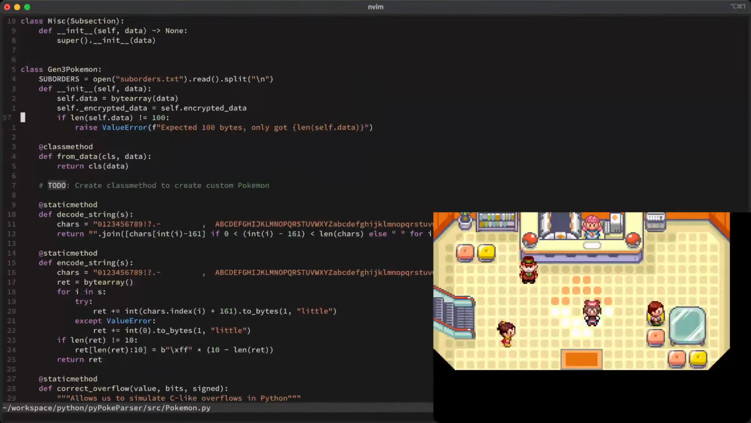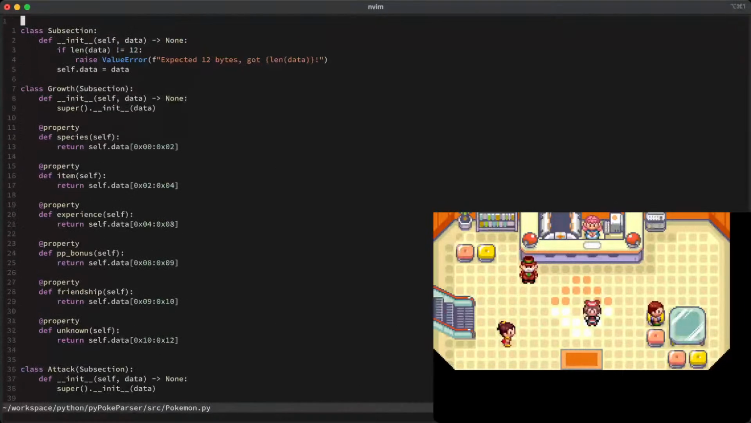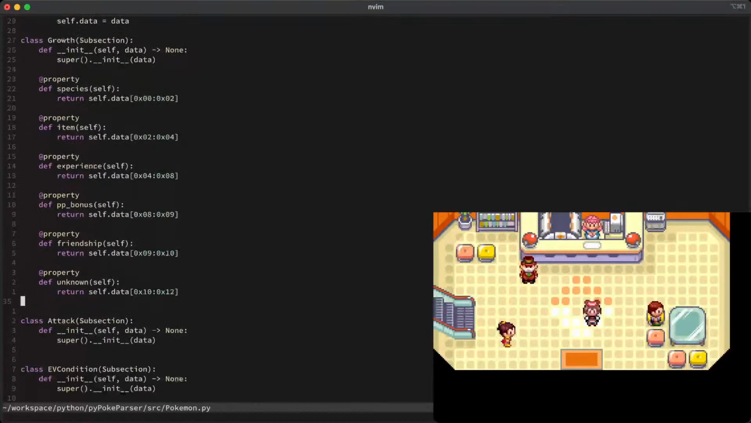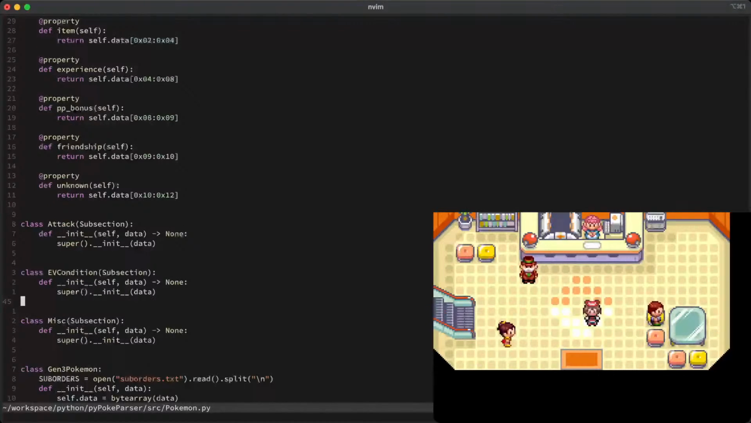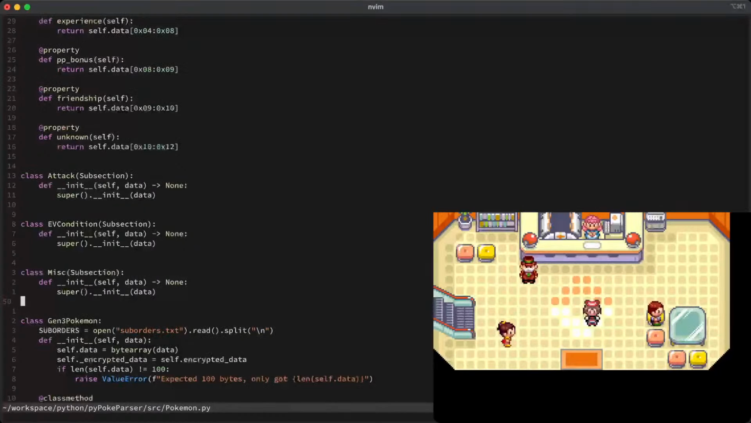And currently, we have these different subsections. So we have a class for subsection, and each subsection has different data, such as you have growth, you have attack, you have EV and condition, and then the miscellaneous data. And I haven't pulled up right here, basically.